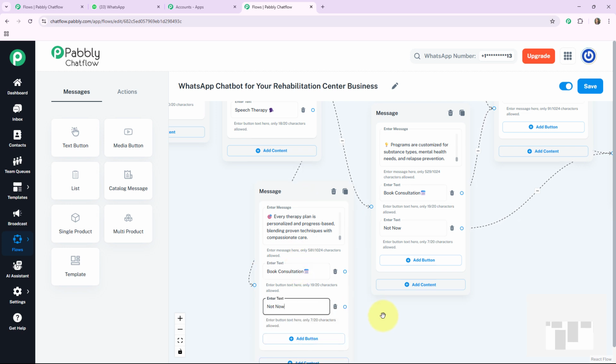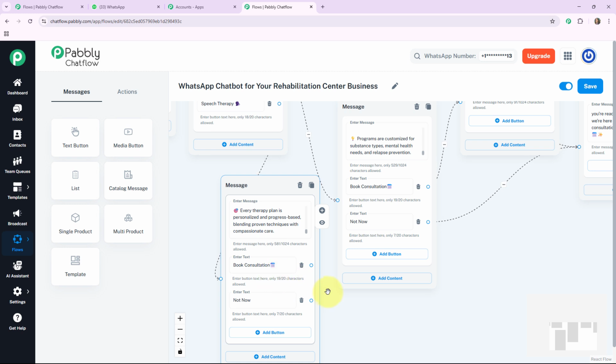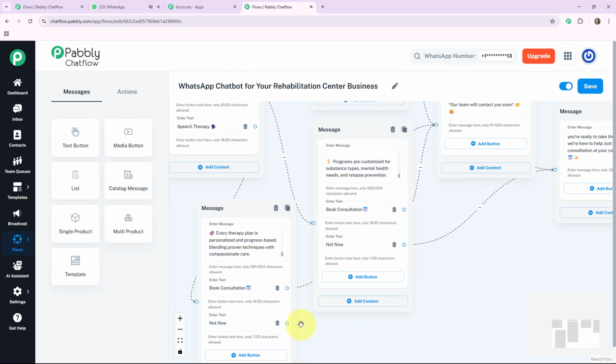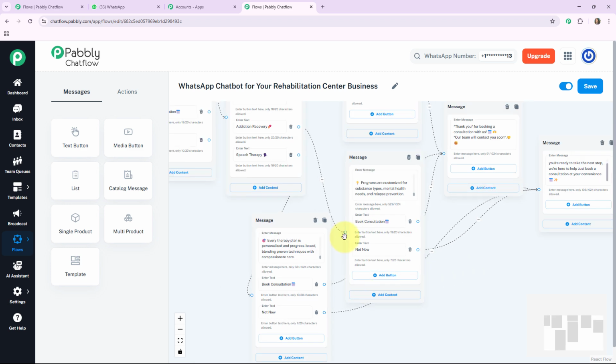Here I write it. Now I'll connect the circle in front of Book Consultation to the response message that we wrote here. See, it is connected. And this Not Now circle to this message. See, the response would be the same.